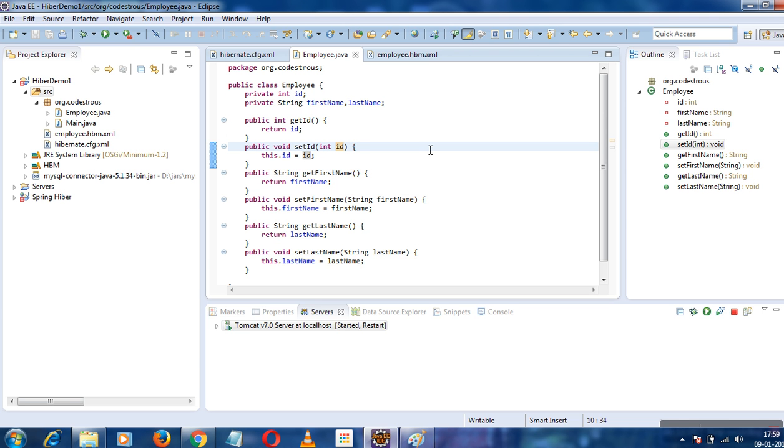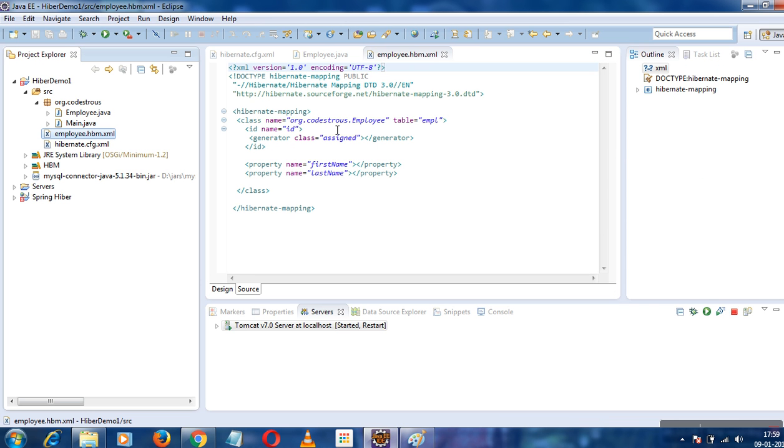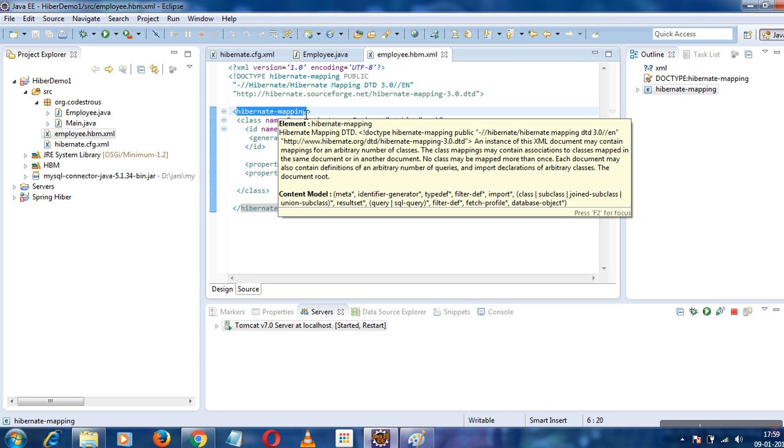So the mapping file should be conventionally named like this: first you have the class name. My class name is Employee, the POJO name, and then we'll give .hbm.xml. There are many elements over here, such as hibernate-mapping. This is the root element in the mapping file. This one is the root element.